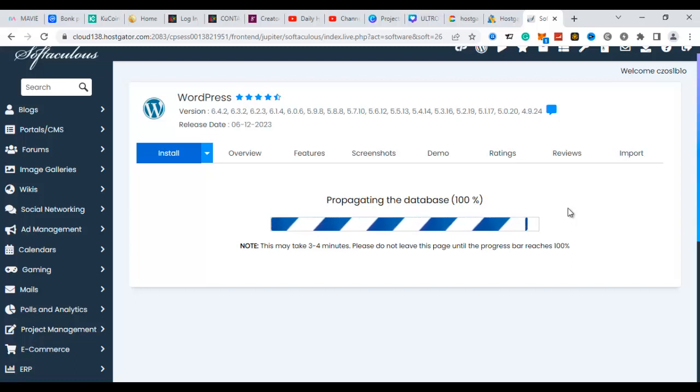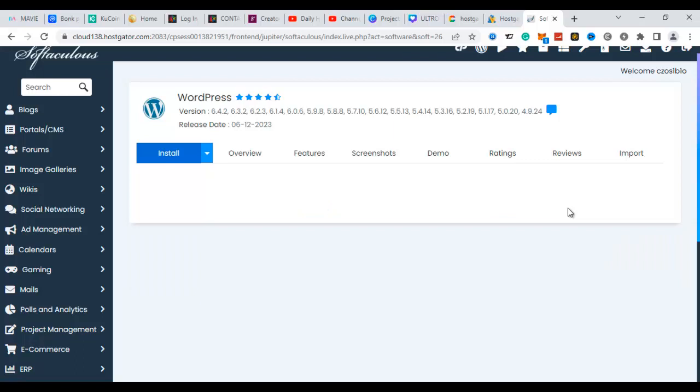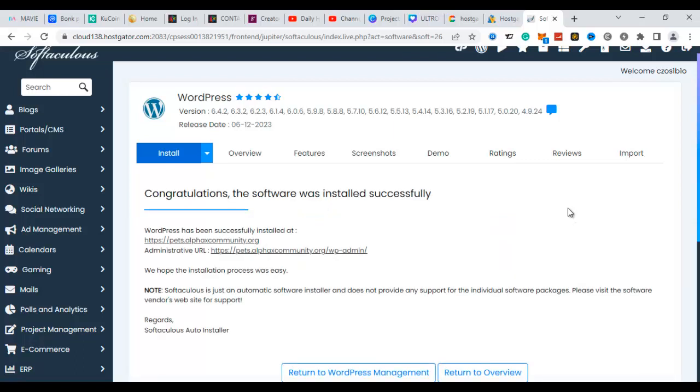So this is the installation. Once you install the WordPress app on your domain name at the hosting account, there it is. Congratulations, the software was installed successfully. So here you see WordPress has been successfully installed at pets@alphascommunity.org. So this is the administrative URL, and then this is the main website, which is the front view interface of the website.